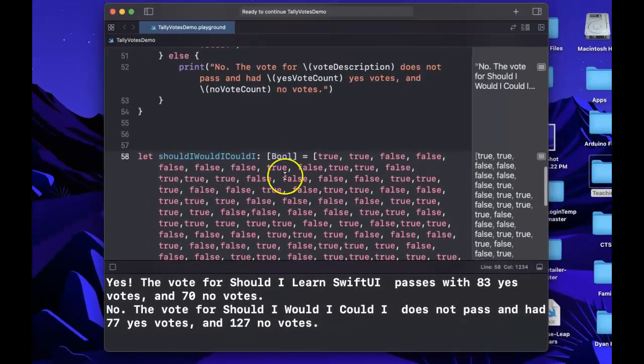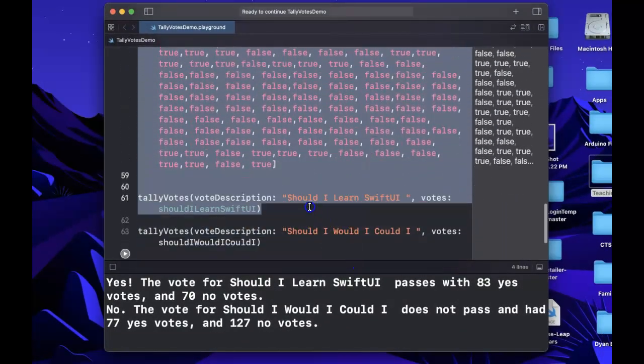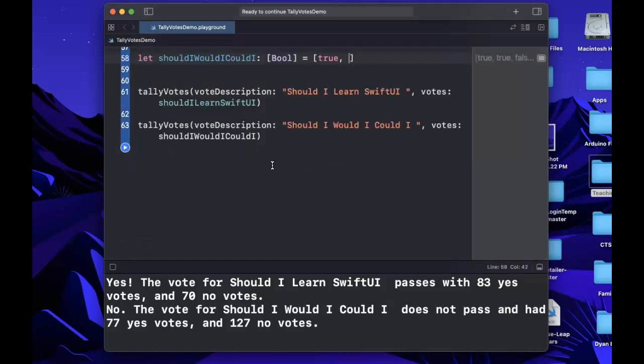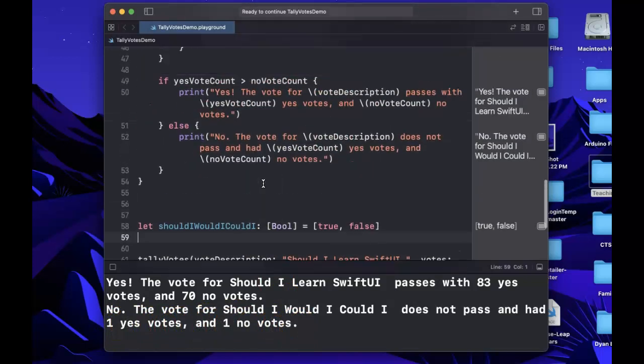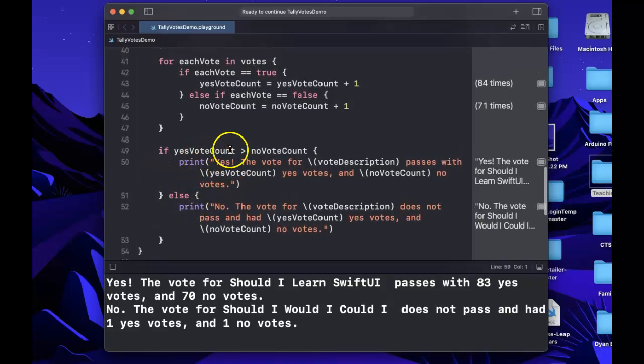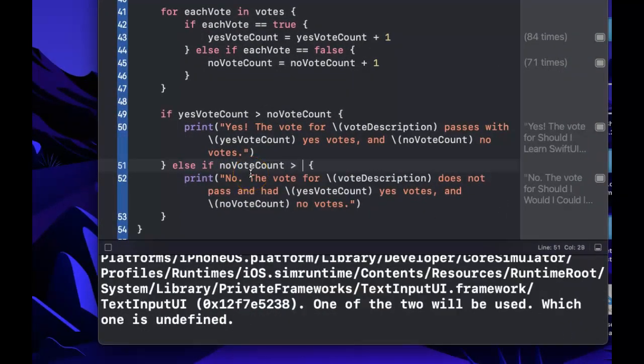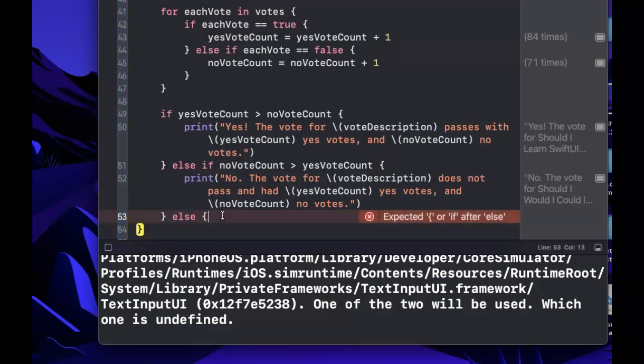Now, what if they're the same? So I want to check one more thing, which is true and false. True, false. So right now there's should I, would I, could I. What's going to happen, right? We didn't check that. No, the vote for should I, would I, could I does not pass and had 1 yes votes and 1 no votes. So I don't know if in this situation there's some special logic for a tiebreaker. But what we could do is else if no vote count is greater than yes vote count. That would count the no votes is greater. And then we can say else, and pretty much anything else would be a tie, I would think.